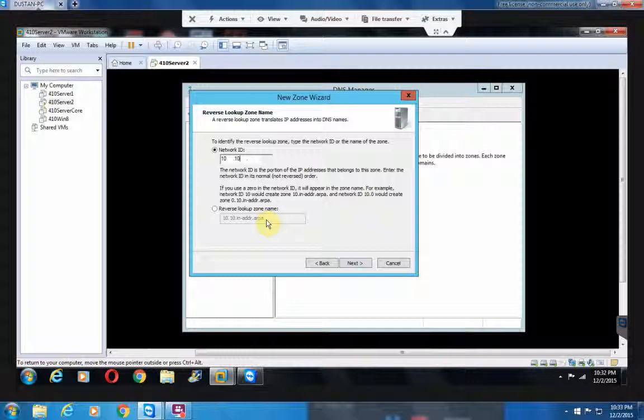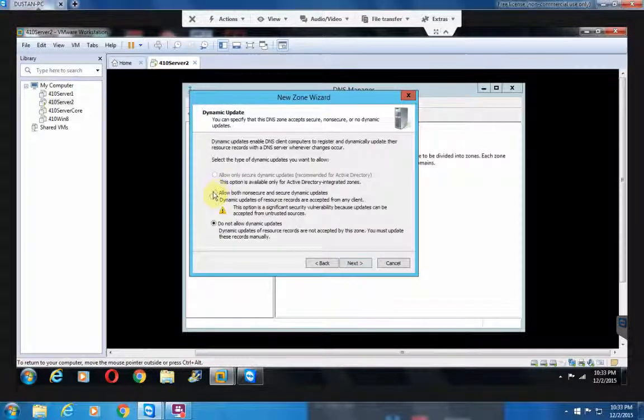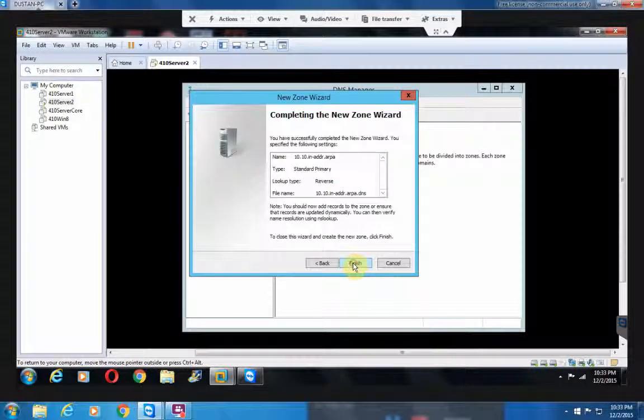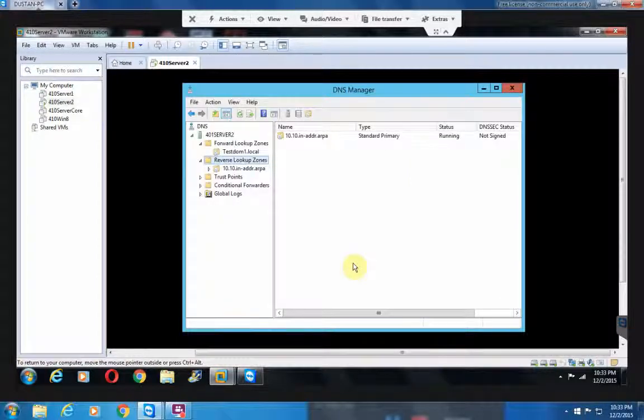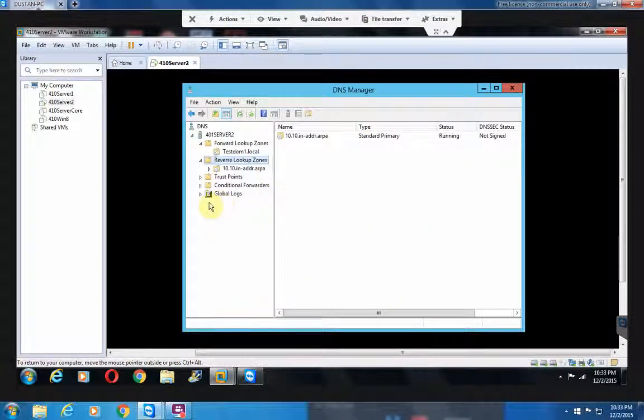So, click next. Click next again. On here, we want to allow both non-secure and secure dynamic updates. Click next, and then click Finish. Okay, so I had that issue last time. I don't know if I was necessarily supposed to have a 10.10.in-addr right up here, but you obviously saw the error. It wasn't being able to find it because it wasn't in reverse lookup zones.